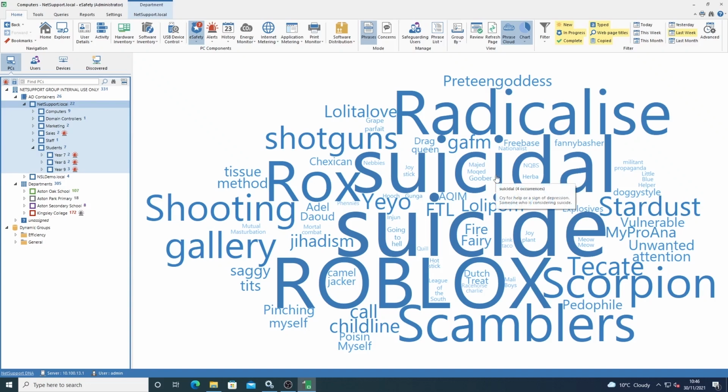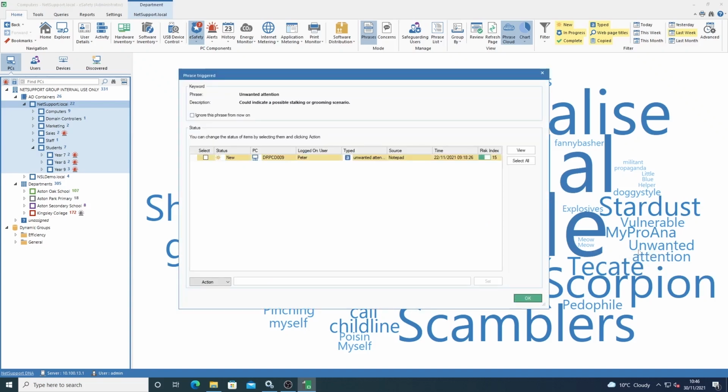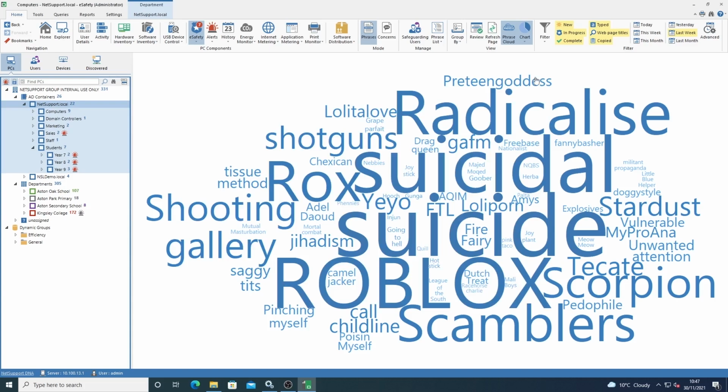So for example, if I go into unwanted attention here, we've got some information about this. We've got Peter who's typed unwanted attention in here. Well, because it's got a risk index of 15, it's quite low. It's not a repeated thing. Now, it does in the description area here tell us it could indicate a possible stalking or grooming scenario. So it's important to have a look at these sort of things.